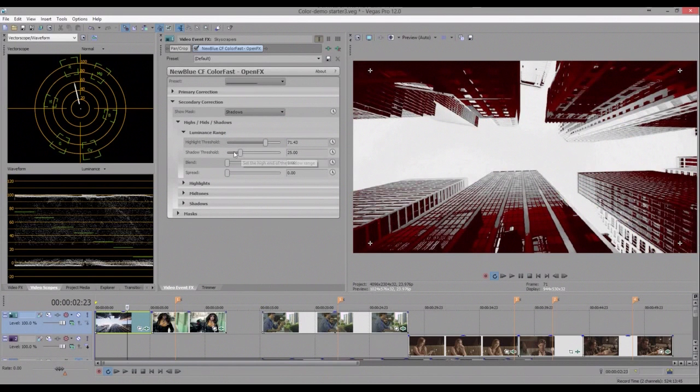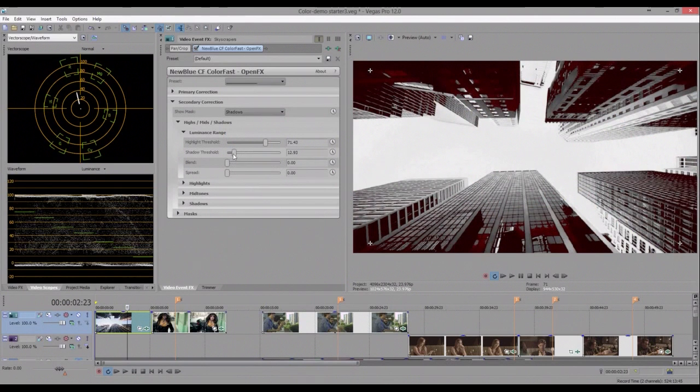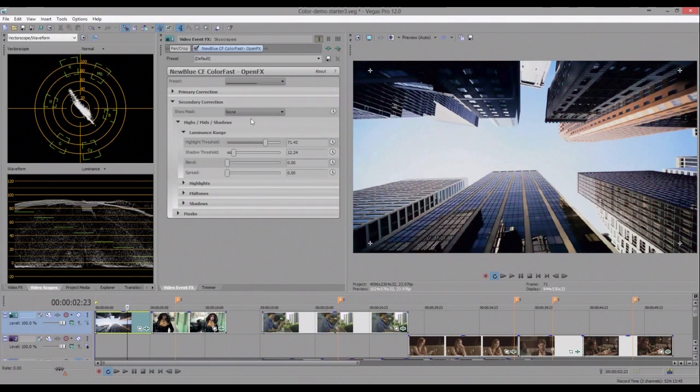So if I grab the shadow threshold and bring it down to 0, I'm essentially saying I don't have any shadows. But that's not true in this case. I want the 3 ranges of control. So I'm going to draw that up until it just starts creeping up the building here, so I know that all my black regions really are in that shadow range. So let's go back to Show Mask None so we can see the original image.